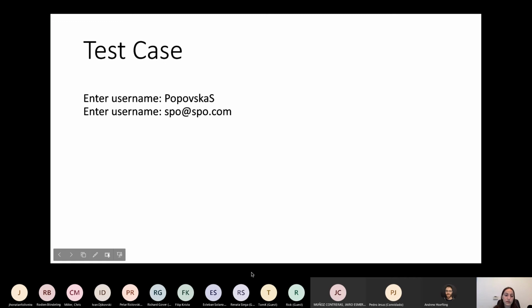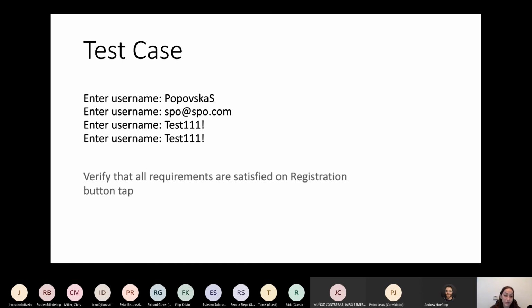Oops, I have a mistake here, so it should say enter email, enter password, and enter confirm password. I have mistaken the writings here in the presentation, but it's fine. You can see here this is email, the password, and the confirm password. Next thing is to verify all these requirements, and then tap on the registration button. After this, the welcome screen should appear.